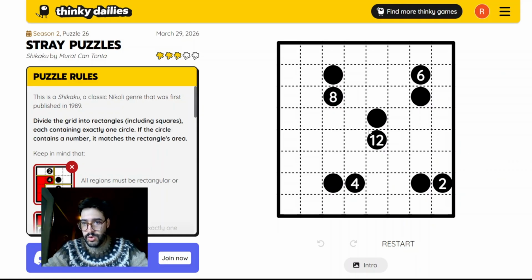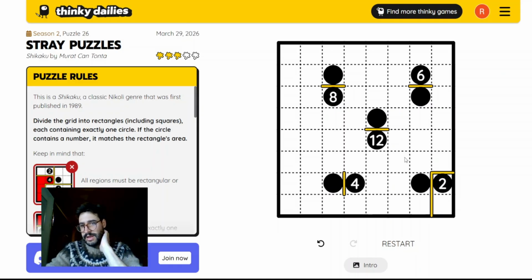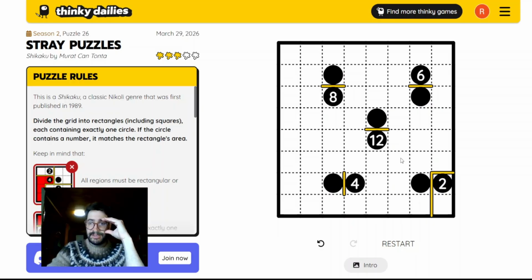Okay, so we can start separating these ones. I think we've done this puzzle before, but it had numbers in every single circle. So these two can only be like this. These four can have multiple ways. Let's look at this 12. There are some boundaries here, right? So this 12 cannot go down because then the maximum area will be 8. So it has to go across.